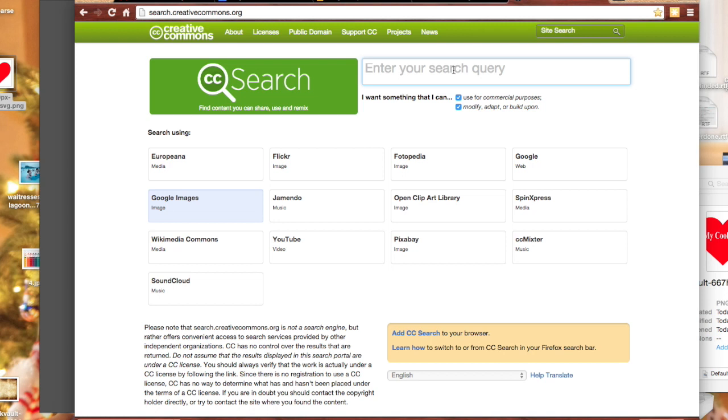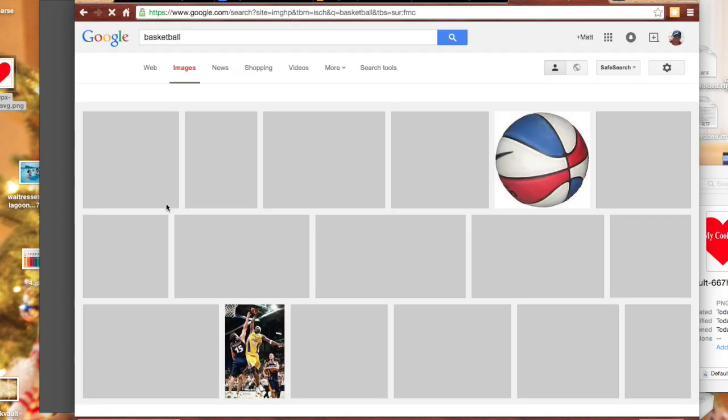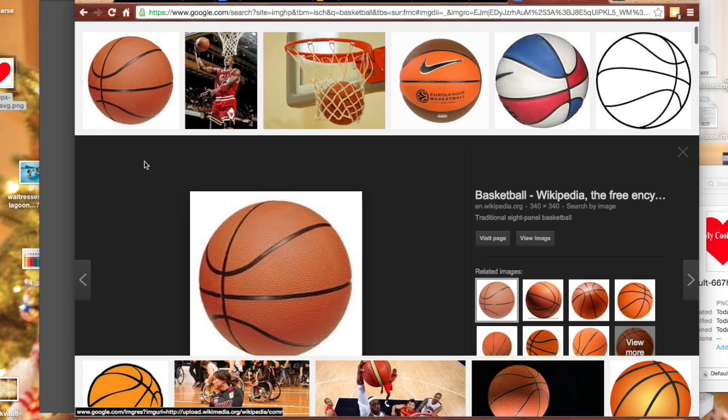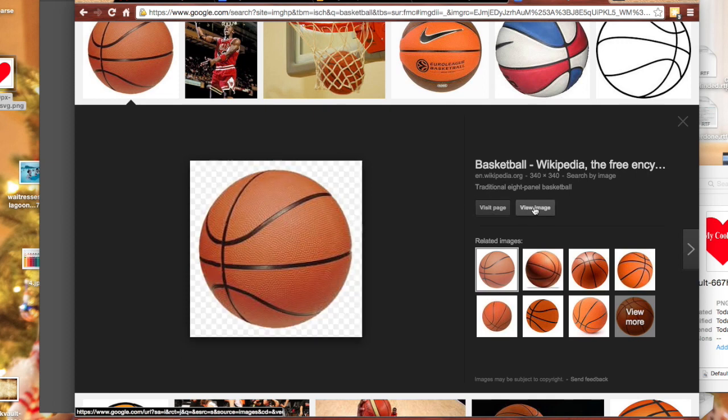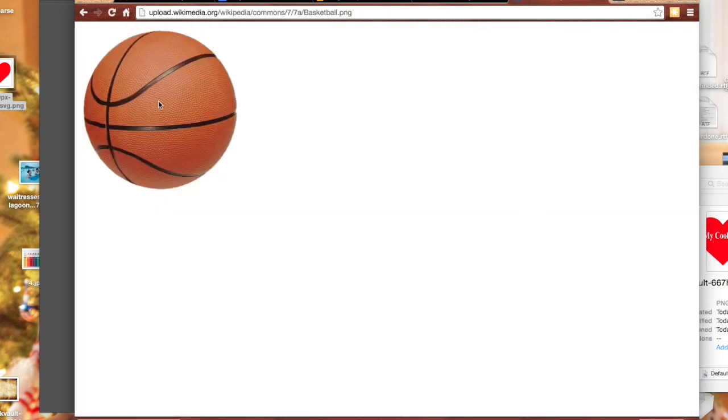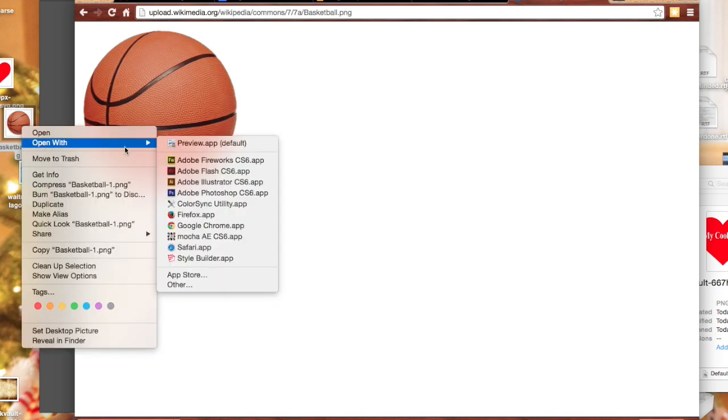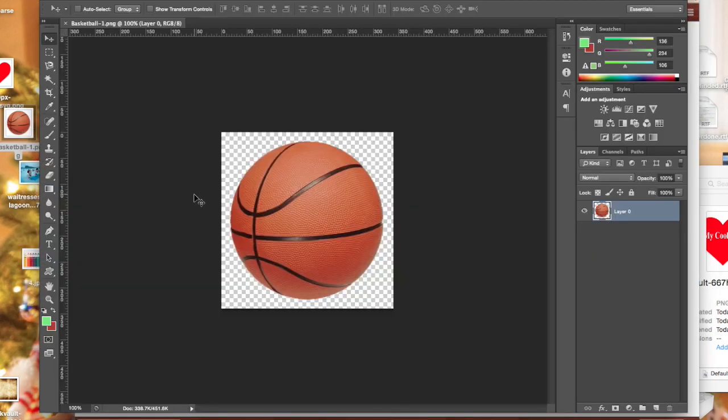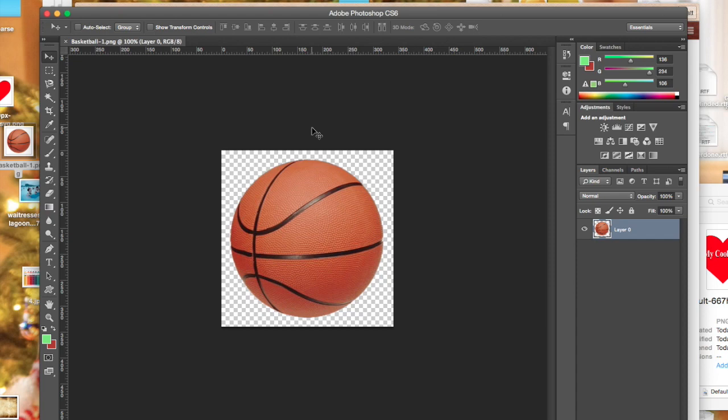So I'm going to show you a simple basketball bouncing. I'm just going to type in basketball in my Creative Commons search here. And we'll just go with this one. View the image and drop it to the desktop. And I'm going to open it in Photoshop. And I'm going to create some space around this image because right now the whole thing is just the image.